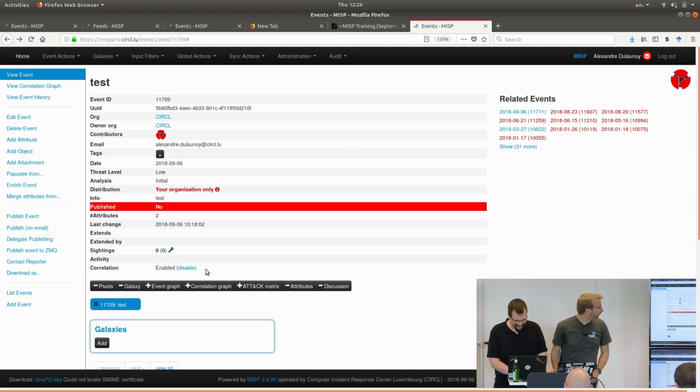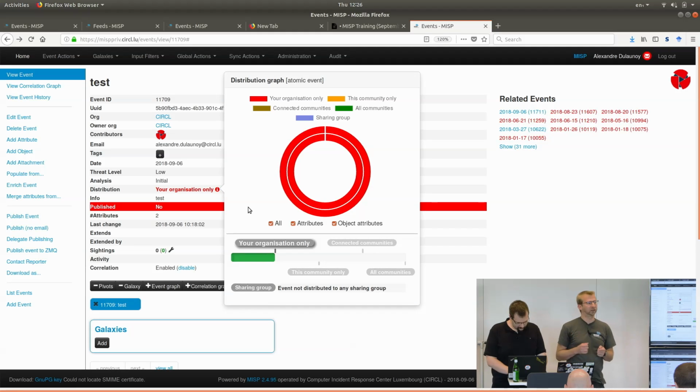Okay. So the thing is, when we talk about publishing, we talk about the delegations. You see that Andras select organization only. So that means that the distributions will be limited to your own organizations. In the case that you don't want to share the information to everyone, you basically create your own event with the limitation to your organizations.